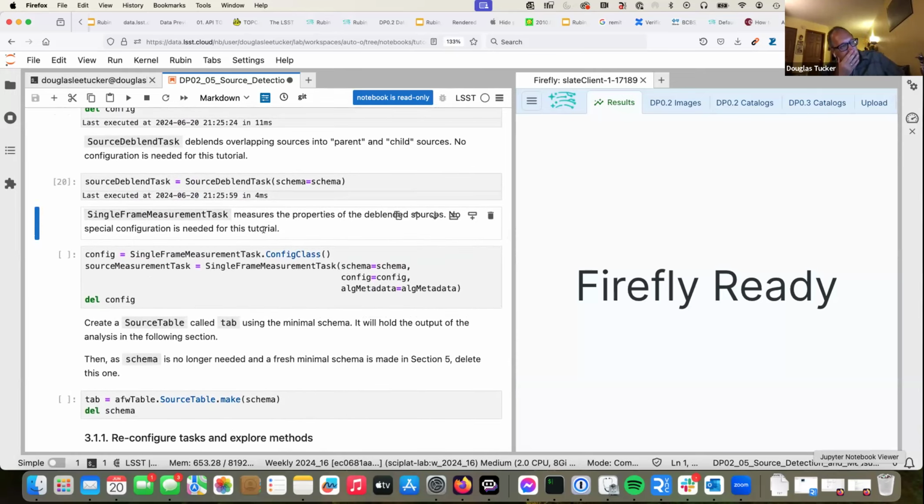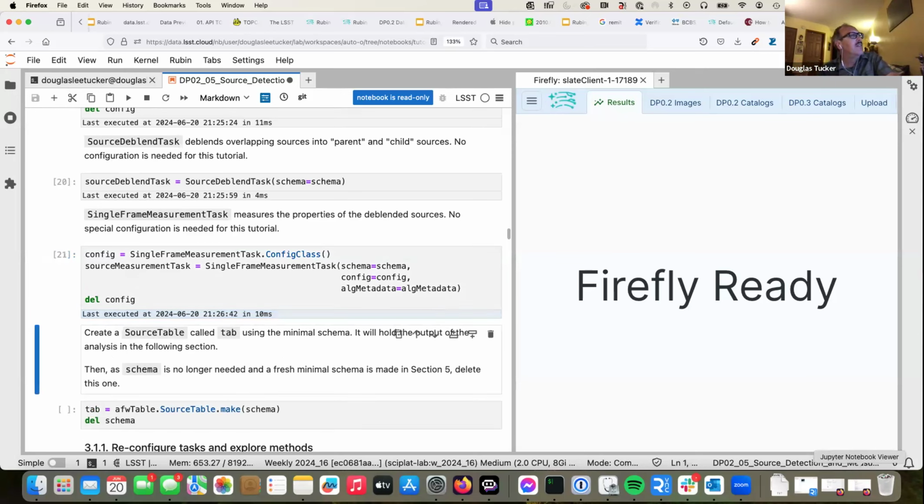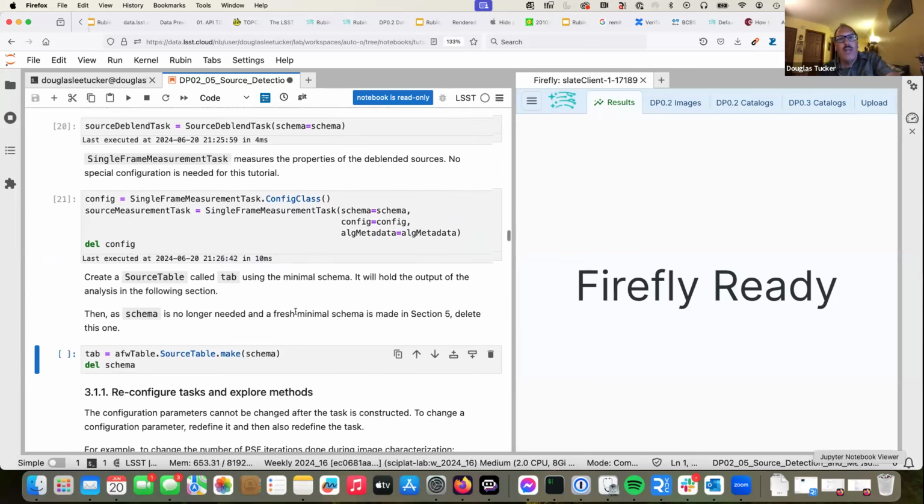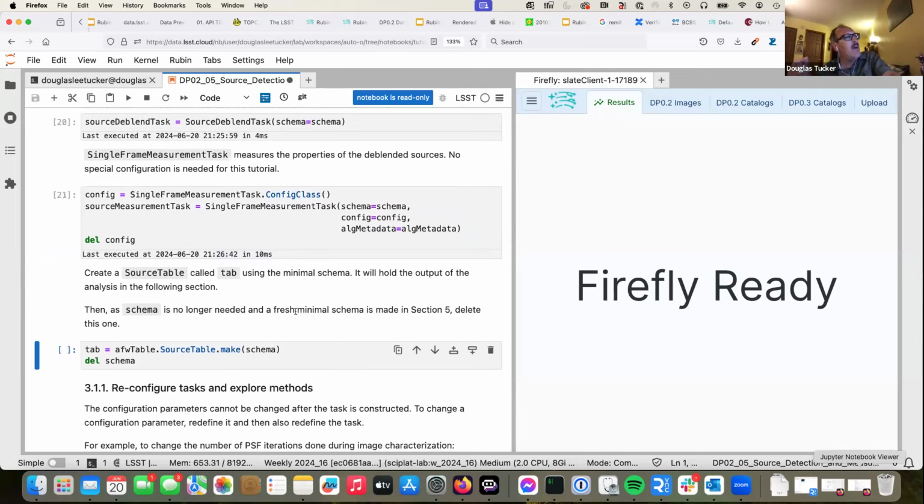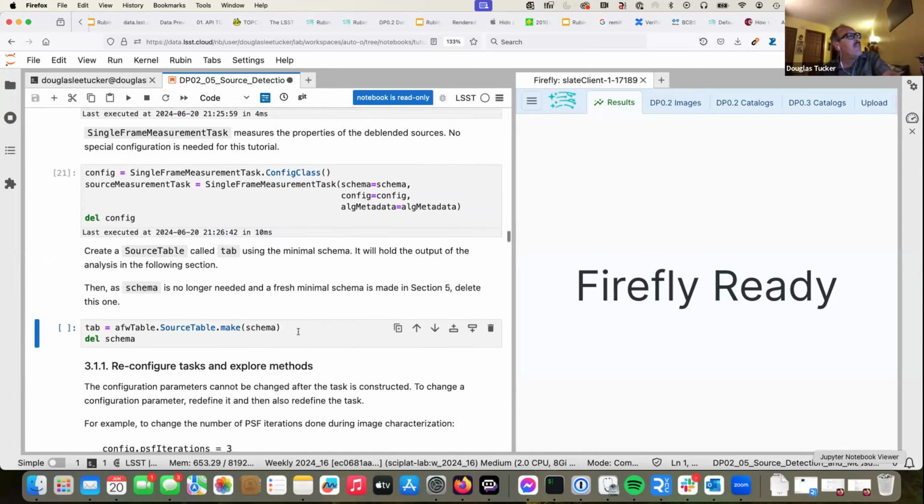Next, for the last of the configuration steps, we'll measure the properties of the deblended sources. Once again, no special configuration is needed here. We can just take the configuration class and pass it the schema, the basic configuration, and recall we had that algorithm metadata variable which contains structures for the algorithm metadata, and we'll pass that to this also. And then finally, we'll create a source table, which we'll call tab, using the minimal schema, and it will hold the output of the analysis from the following section. After we create the table, we no longer need that minimal schema, so we can just delete that.